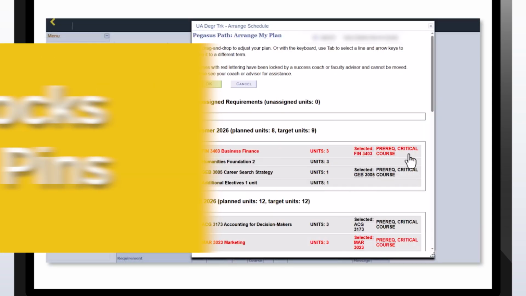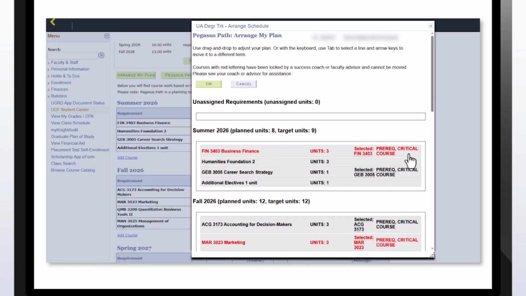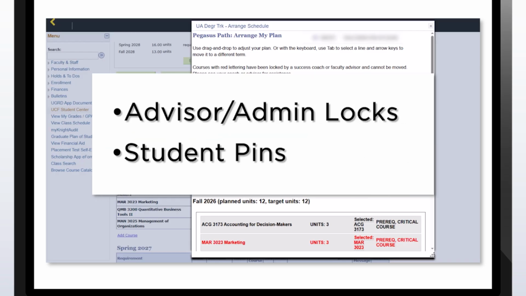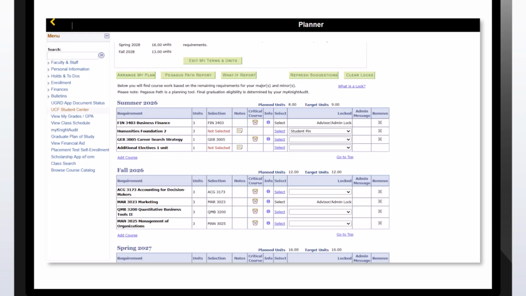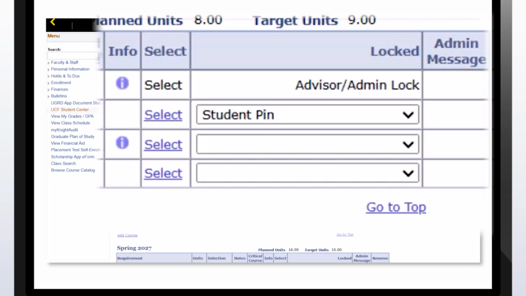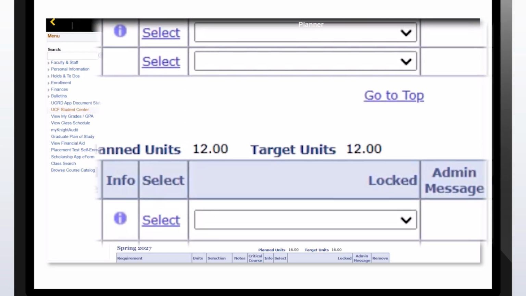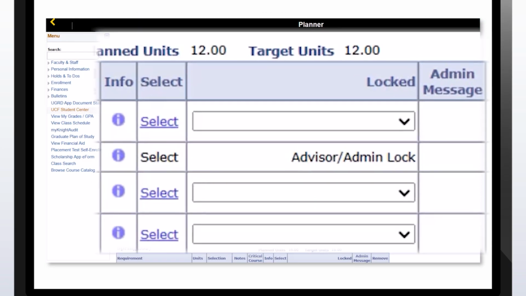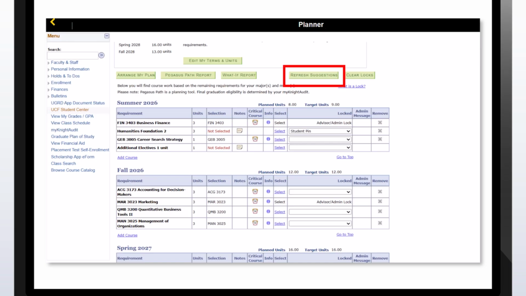In Pegasus Path, important courses can be locked in specific terms to help you stay on track for graduation. Locked requirements include advisor admin locks and student pins. In the locked column, you can see courses that have the advisor admin lock or student pin. These courses remain locked in place when you update your term and unit preferences or manually refresh the suggestions. They are typically added by an academic success coach or faculty advisor to help you complete certain prerequisites at the right time and stay on track for graduation.